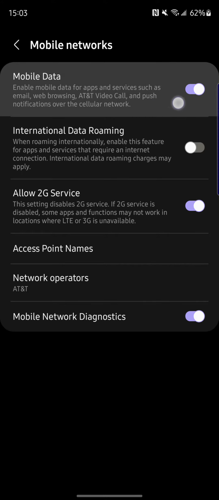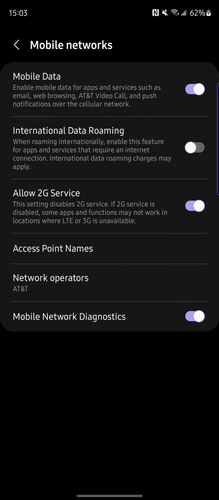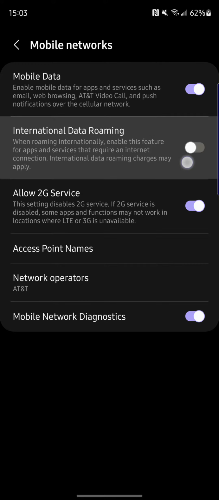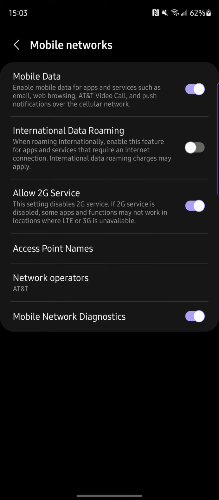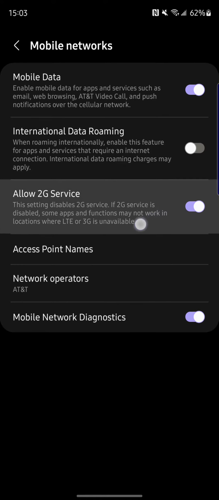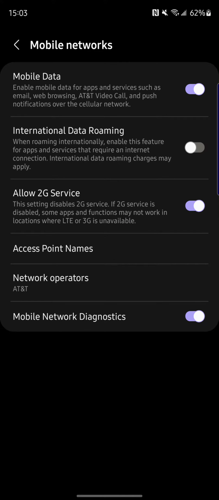First, the mobile data is your network. You can turn on international data roaming, but that can cost extra fees. Allowing 2G service is good because if 2G service is enabled and there is not a strong signal, it allows for a 2G service signal. And then I also allow mobile network diagnostics, and that's not always important.